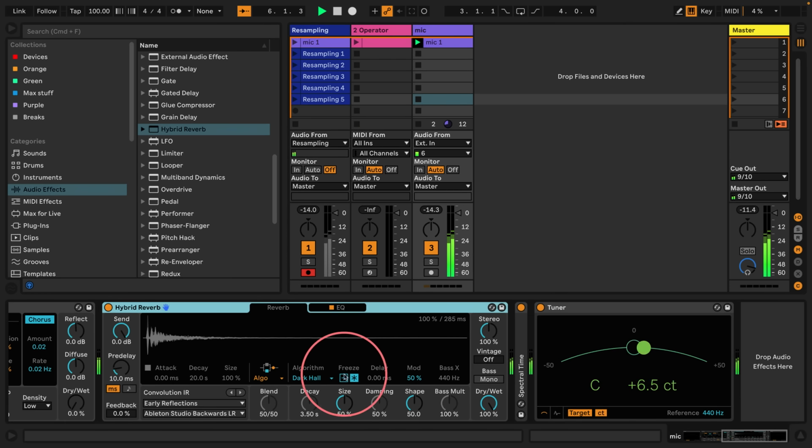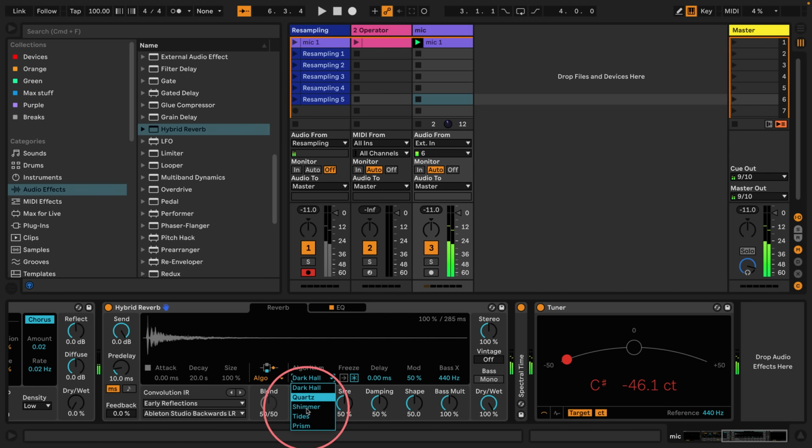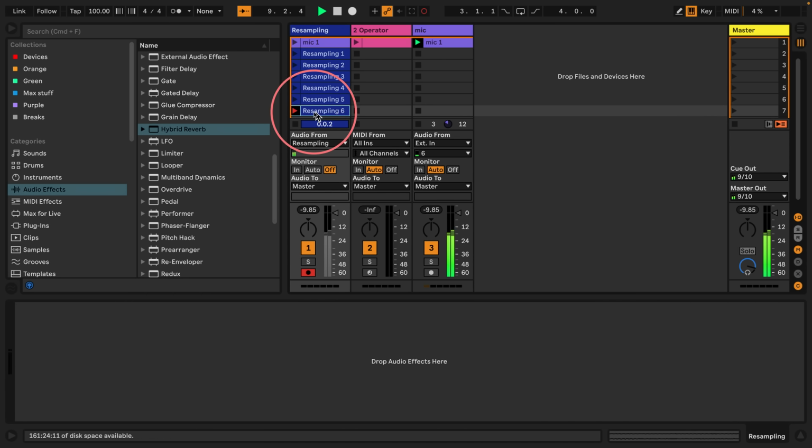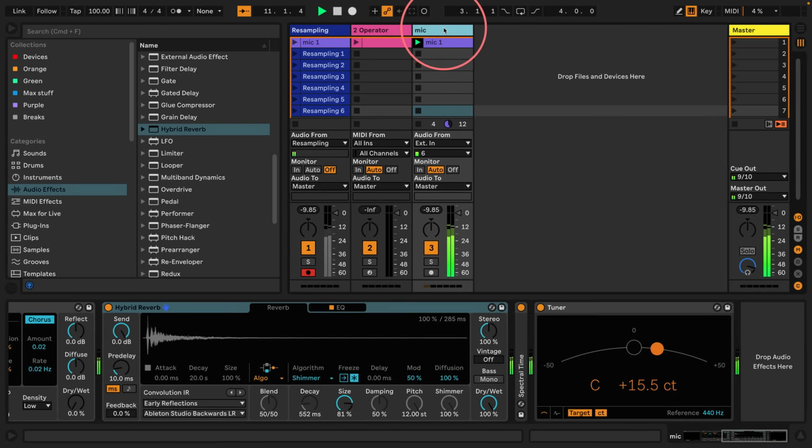Nice. Okay. Let's try a different reverb algorithm. Let's try the shimmer. To hit a good C. There we go. Okay, that was good.